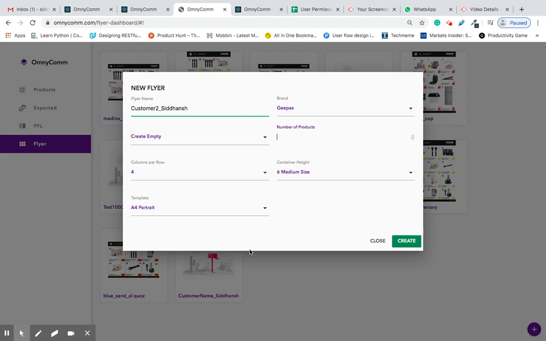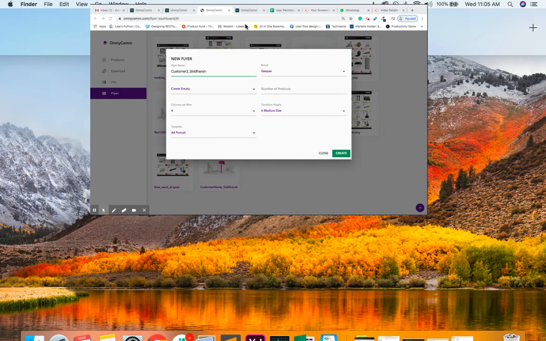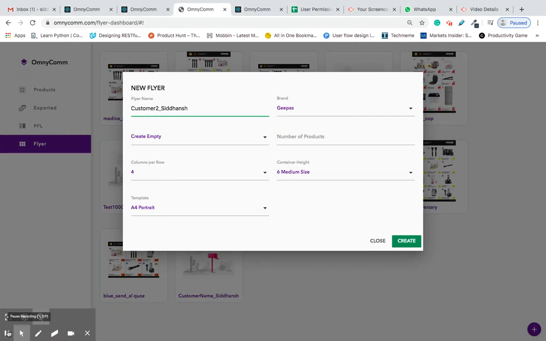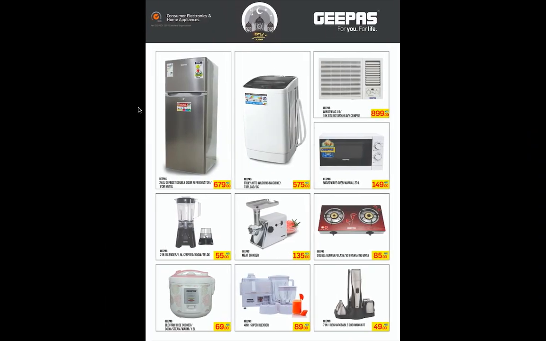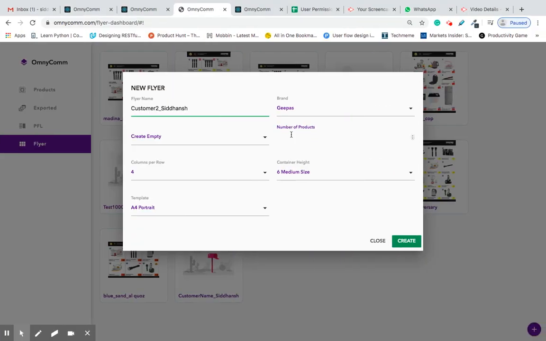And I'm going to be making, let's see, I'll be making one of the flyers. So I'll be making this flyer just to be specific. There are around 10 products on this flyer, so about 6 and 4 products here. So I'm going to type the number of products that I'll be making the flyer for.